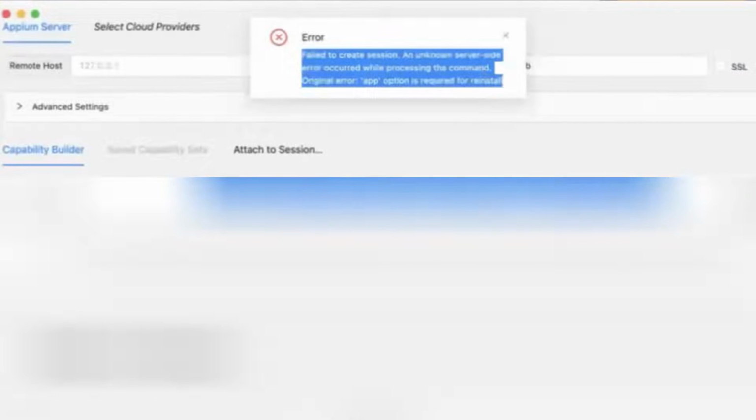Guys, in this video, we are going to discuss how to resolve this error. Failed to create session as an unknown server side error occurred while processing the command. Original error is app option is required for reinstall. How to do this in the APM, guys?